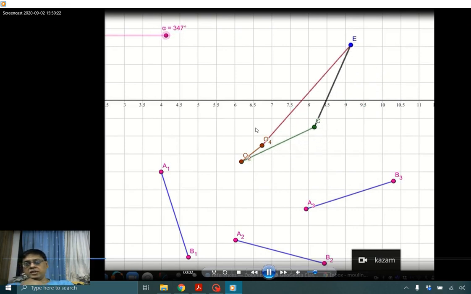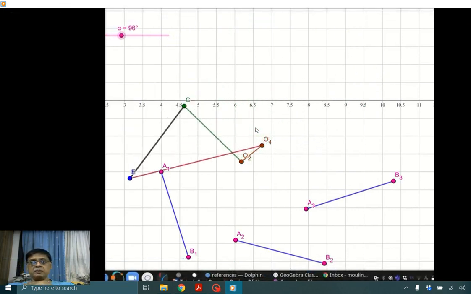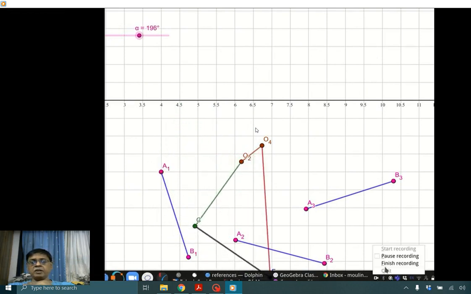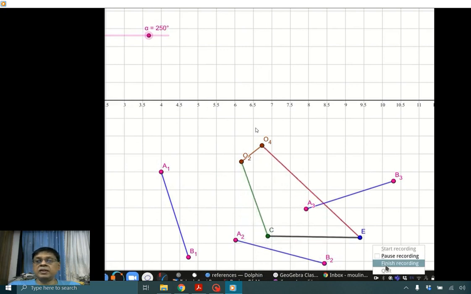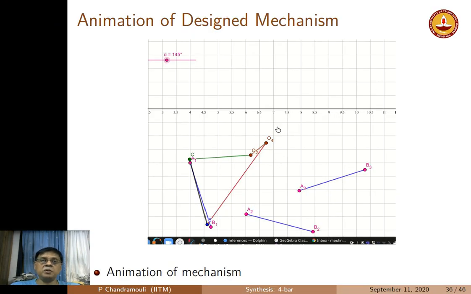The 4-bar mechanism that we have designed, you can see now, coincides with A1, B1, coincides with A2, B2, and now coincides with A3, B3. So this is a double crank that we have designed, which will go through those three configurations. All right. So we have now done motion generation, two cases.